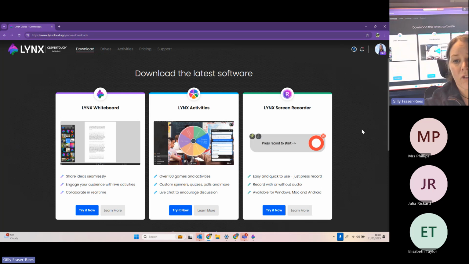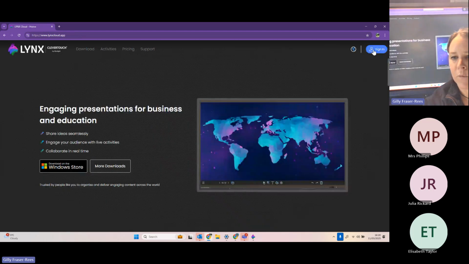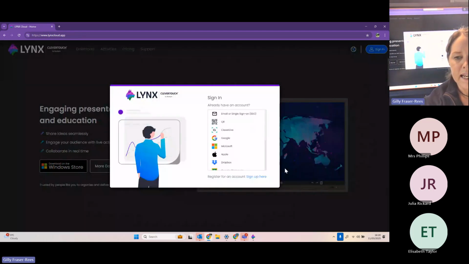The screen recorder that I mentioned as well, you can download that directly here as well. To sign in and to create an account, there's a little icon up here that you can just, if I just sign out of that one, here it will say register for an account. Just click that sign up, pop your details in.